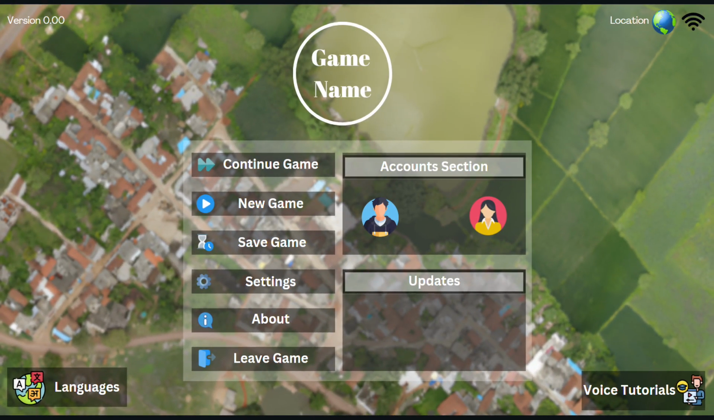Let me explain the UI part. First comes the main block in which we can see new game, load game, save game and settings of the game. We have an account section and updates for further updates. The main part is languages and voice tutorials. In the language section we'll have all the regional languages in India, and for voice tutorials, a voice bot will explain all the tutorials of the game or use case of the game using the language selected by the villager.